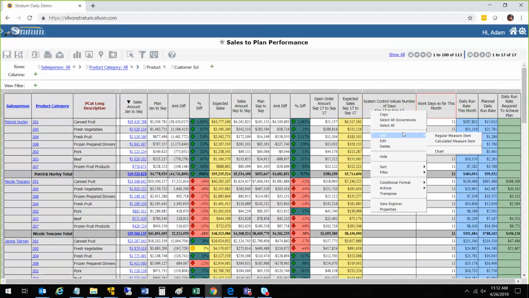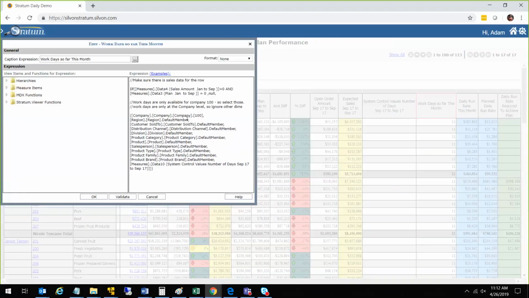If I were to actually right-click and go into edit mode here for this calculation, again, we just want to make sure that there's data there first, because if there's not, we can ignore it. And notice that work days are only available for company 100, so select those work days that are only at the company level. So we want to ignore the other dimensions. So here's that company 100. So we definitely want that in the mix, so the actual data will come back.